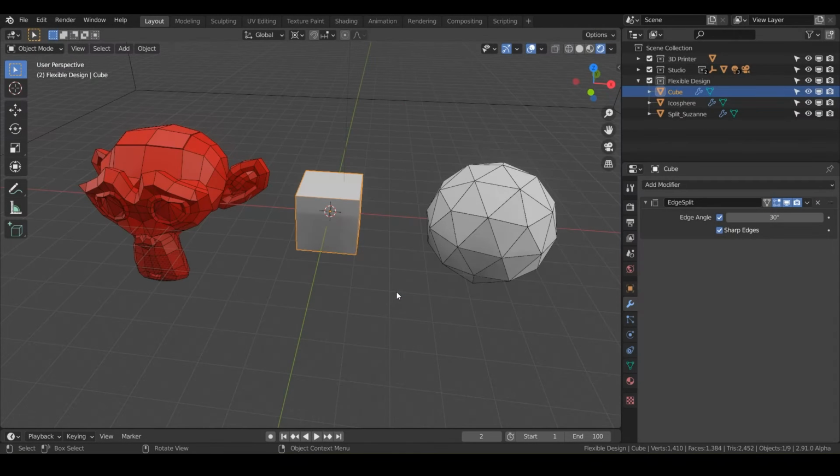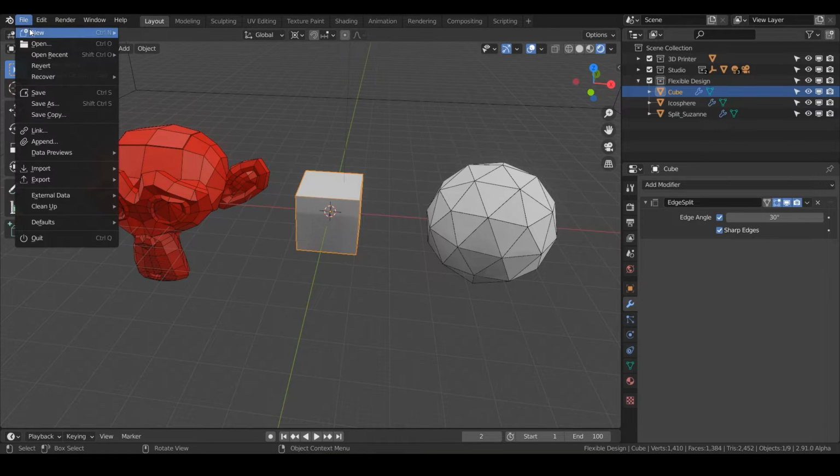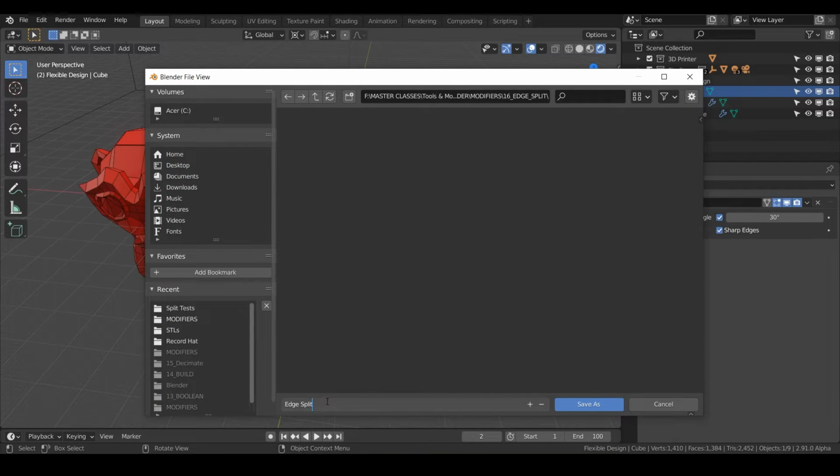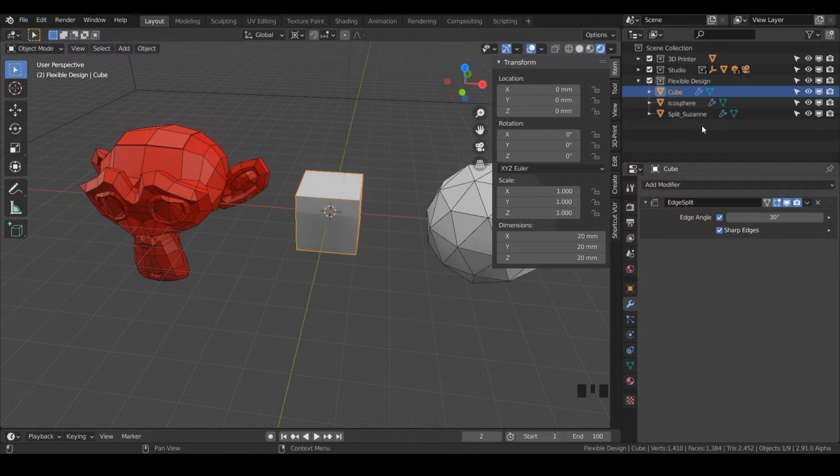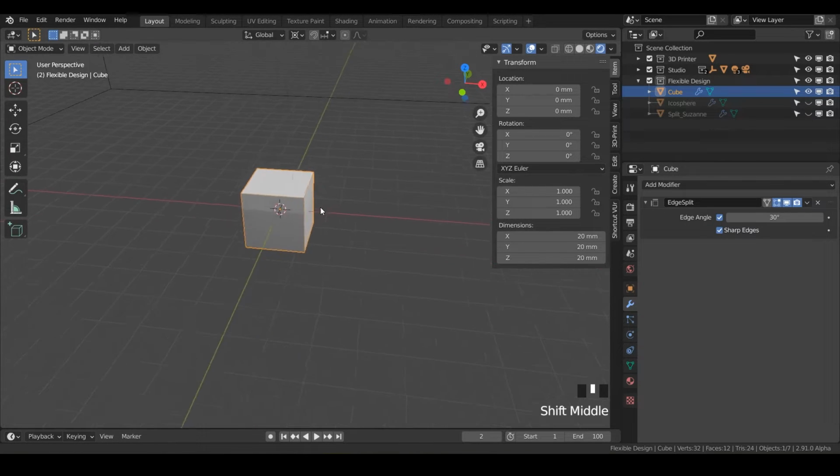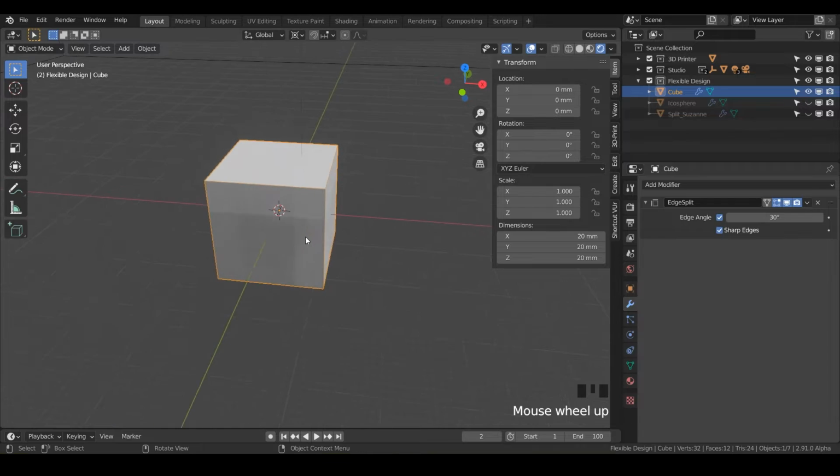Welcome back, and today we are going to be talking about the edge split modifier and how to use it for 3D printing. So let's go ahead and do a new general project if you're just opening, and let's save it as, and we can just call it edge split. So to begin, I'm just going to turn off this icosphere and Suzanne. We'll come back to those in a little bit, but I want to just show you the edge split at its most basic form.